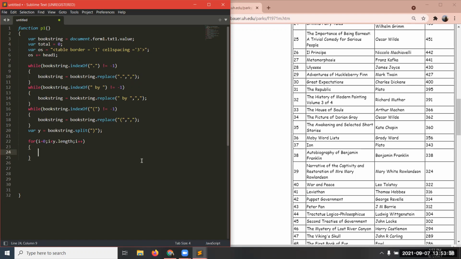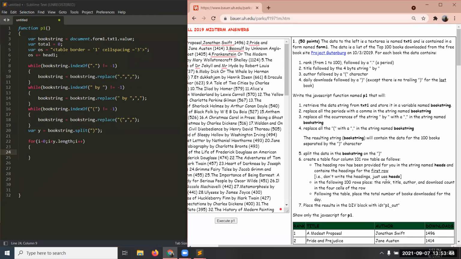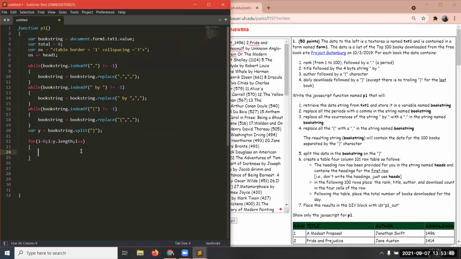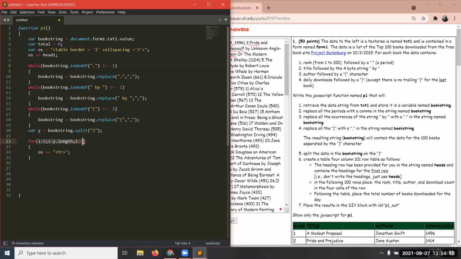So what we're about to do is add a row. Let me go back to the steps. In the following 100 rows, place rank, title, author, download count, 4 cells. Whenever you're building tables, the first thing we do, after opening up our table tag, is open up a row tag. So let's add on to the OS, and we're going to say TR. So basically, every time this is true, let's open up a row tag. Nothing in it, it's just a blank row.